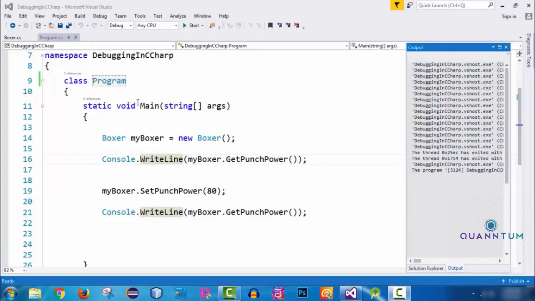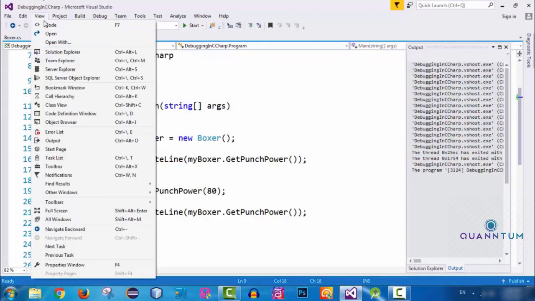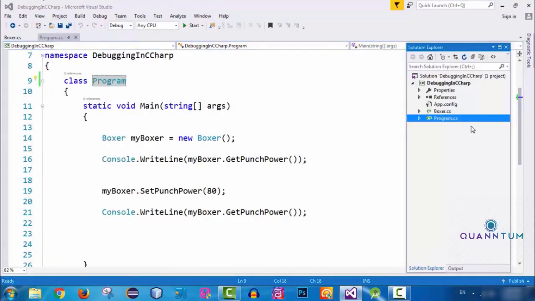First of all, let's change the name of this program class to something else for consistency purposes. Let me open the Solution Explorer again. At the top, just click on View and then click on Solution Explorer. Here I select this program and press the F2 key on the keyboard. Let's change this class to MainClass.